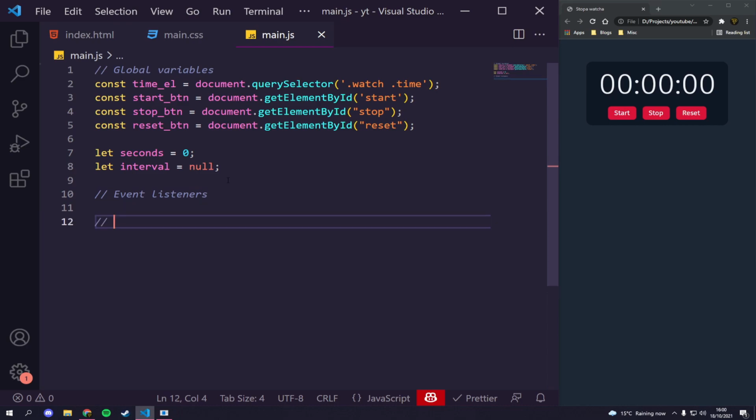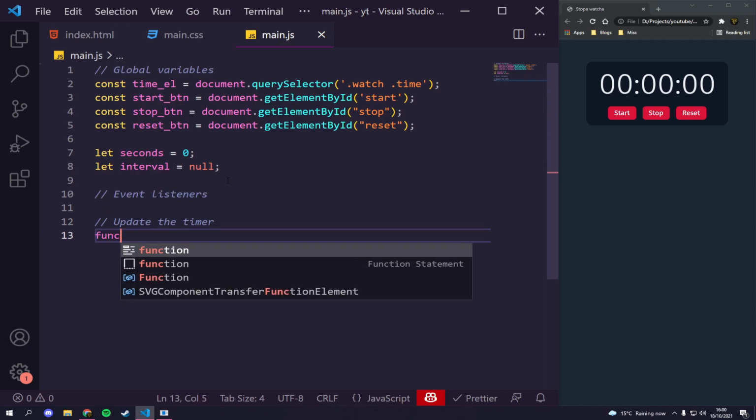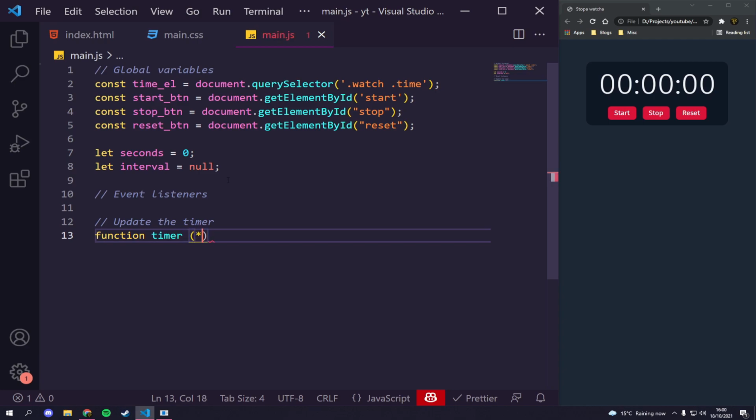But we're not going to do those here. Let's do our timer function. We need a function that every single second will tick up and display the correct time. So let's say update the timer. We'll create a function called timer, and we're then going to pass through just like that.